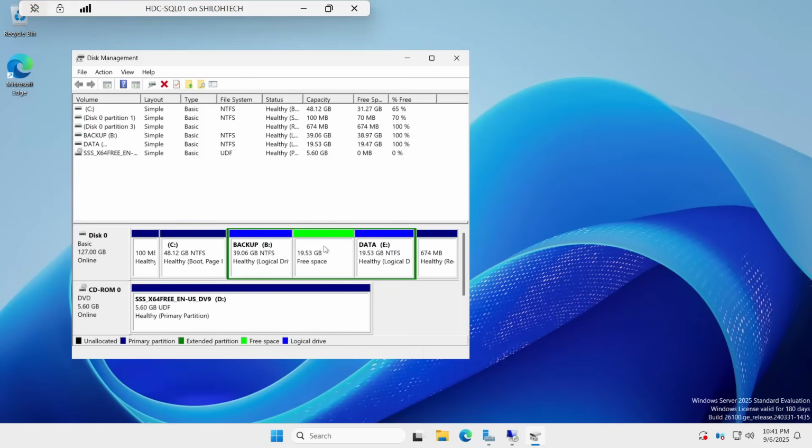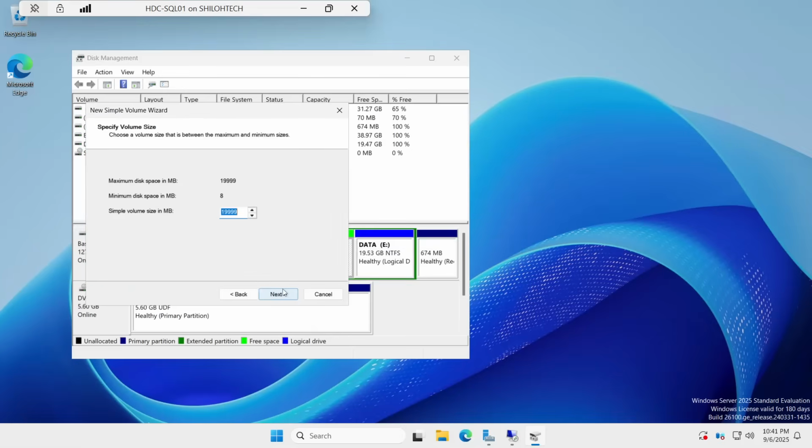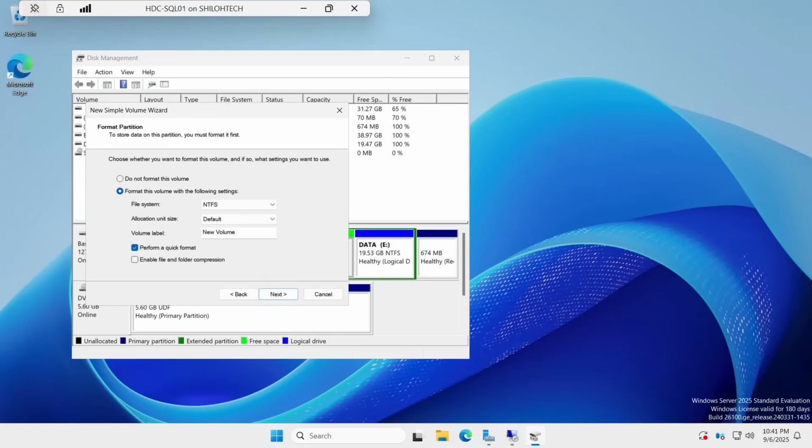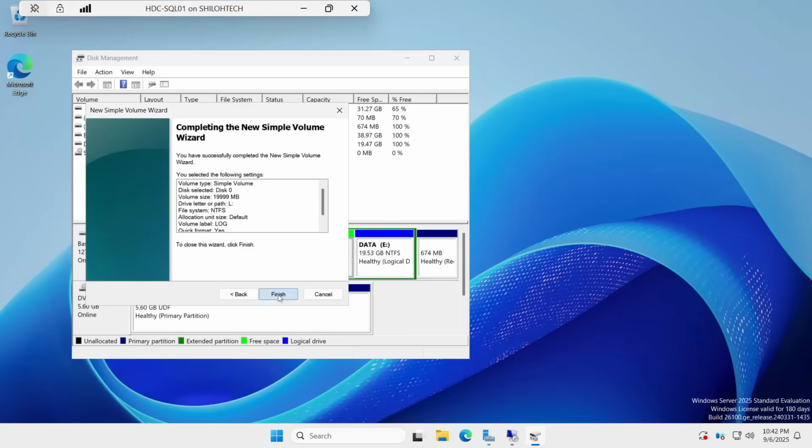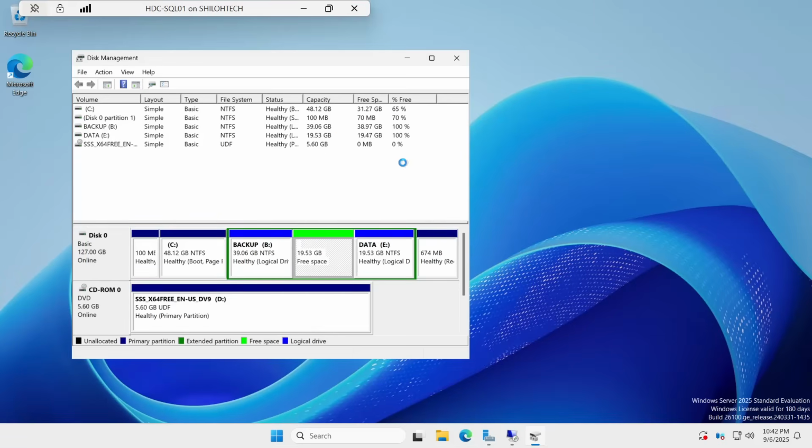So on the green space, we right click on it, go to new volume. Then we go to next. We just go to next again. Then now let's do log. We have L. Yes, we have L. So choose L. We go next. Now the new volume, again, you cancel that and you put log just like that. And you go next and finish. Then we have one more to go.